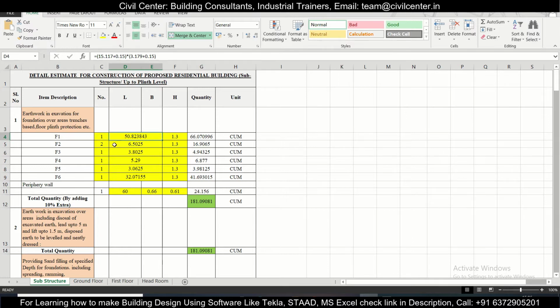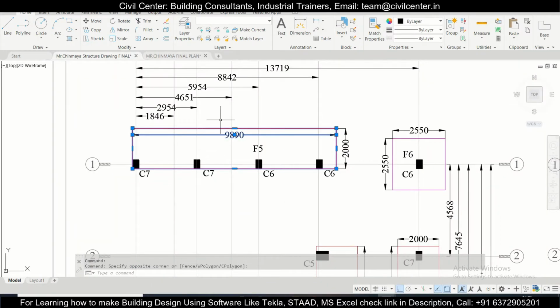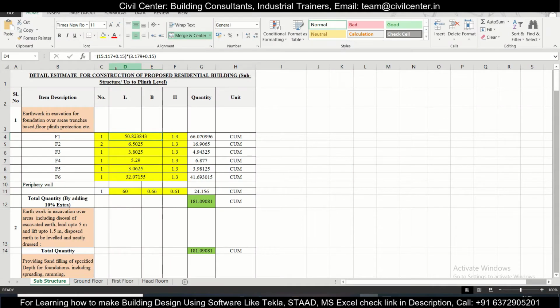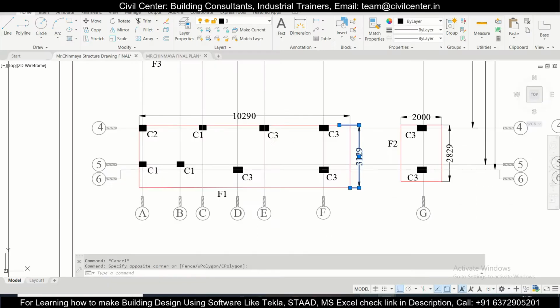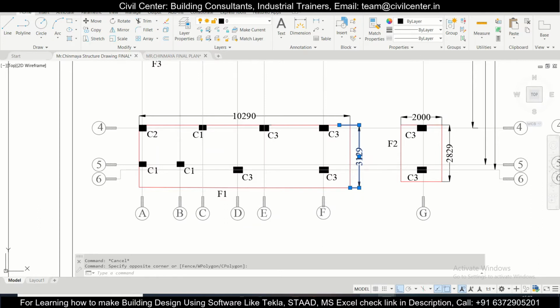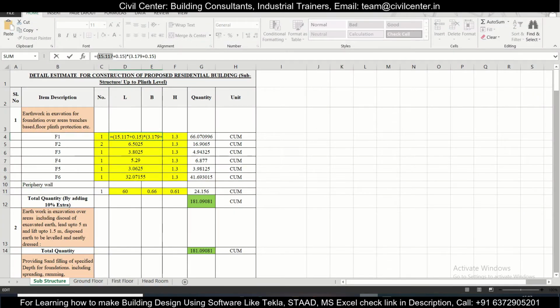Here, if you go with F1, we can check the size of F1 here. It's 10.290 and 3.129. These are the 2 dimensions. So here we have done 3.129 plus 0.15, and here we need to do 10.290 plus 0.15. So what is 0.15? 75 plus 75 equals 150, which equals 0.15. So we just need to change this value here to 10.29, and we're good to go.